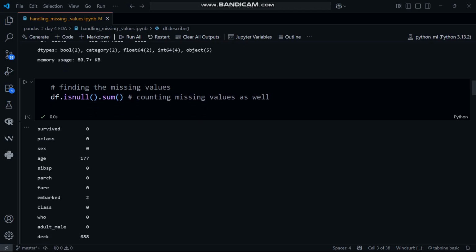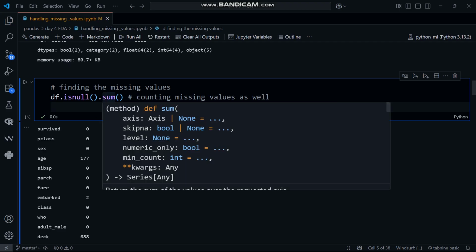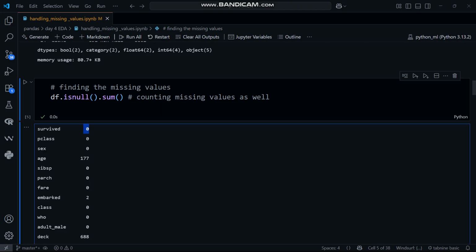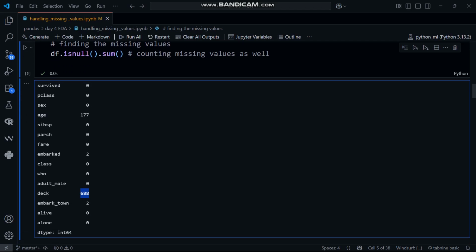Okay, find the missing values. How to find the missing values? df.isnull will tell you whether the values are null or not, and then .sum will sum all the null values present in each column. So the survived column has no null values, pclass doesn't have any, sex doesn't have null values, age has 177 null values, deck has 688 null values, and it has almost 80% null values.